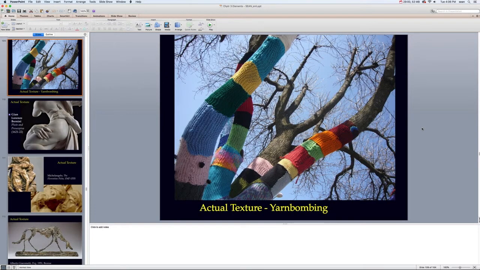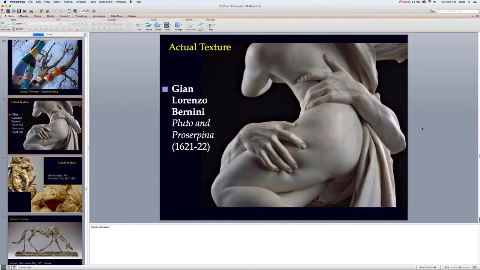Actual textures: changing the bark of a tree with yarn bombing, so changing not only the color but the expected texture of tree bark to another pattern, the softer texture of yarn. Actual texture and implied texture in one thing, where the stone you can touch is very cold and hard, yet the sculptor created the illusion that it is soft, supple flesh. So it's kind of both.